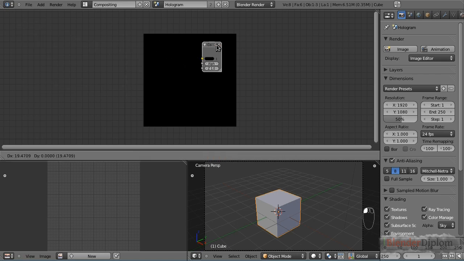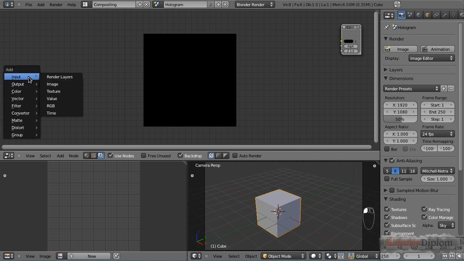Why get rid of the render layer? Well, because we only want to use a video as an input. So how can you add a video as an input in the compositor? Well, it's not that clear. You have to hit Shift A to add a new input, and then not render layer but image.